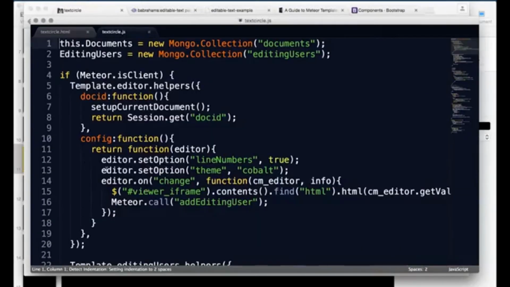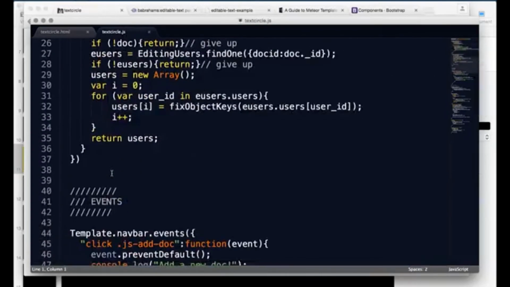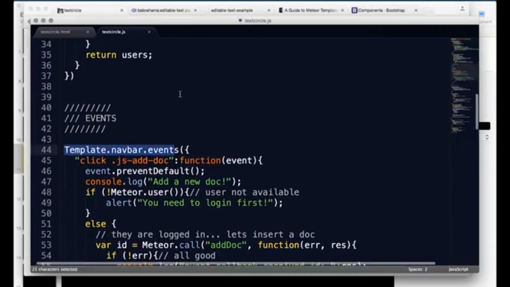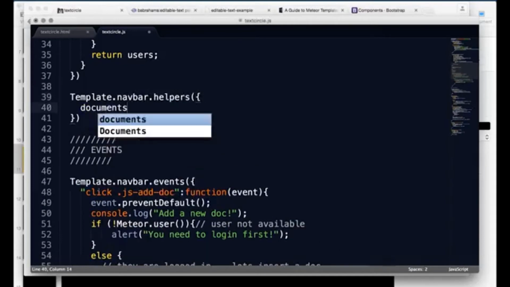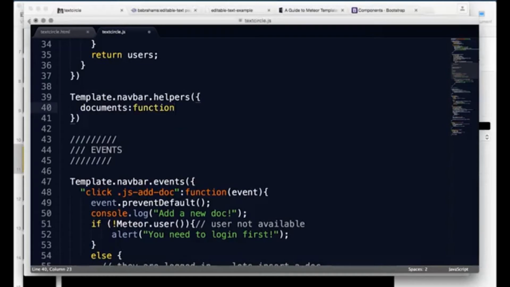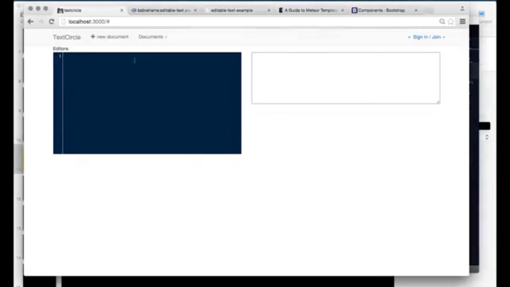So I should have some stuff about the navbar here. Oh, no helpers yet. We've got some events for the navbar, but no helpers. So I'll just jump in here and put it in. Template navbar dot helpers, and it's called documents. And what it does is pass back all documents for now. Return documents.find with an empty filter, so it should return all of the documents. Right, let's see if that works.